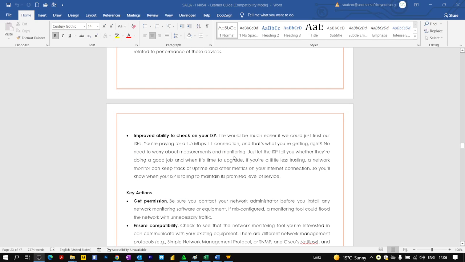The other thing you can also get is improved ability to check on your ISP. Your ISP is your internet service provider. That could be your Vodacom, your Telkom, your MTN, Cell C, and so forth. Half the time, remember, they promise you a certain package, with speeds up to a certain speed. But sometimes they don't live up to those promises. So you would like to check and see if for real you're actually getting what you're paying for.